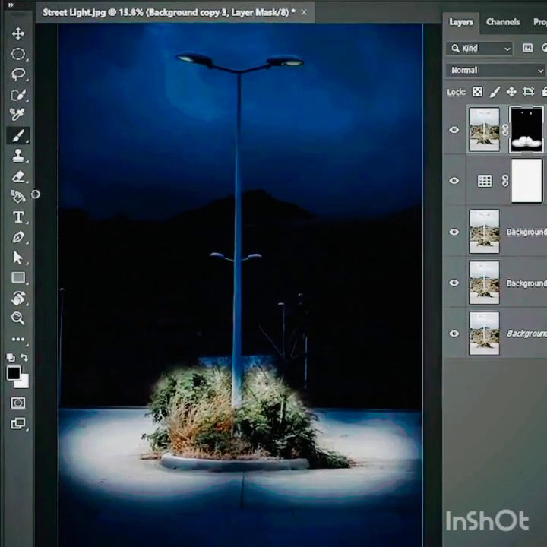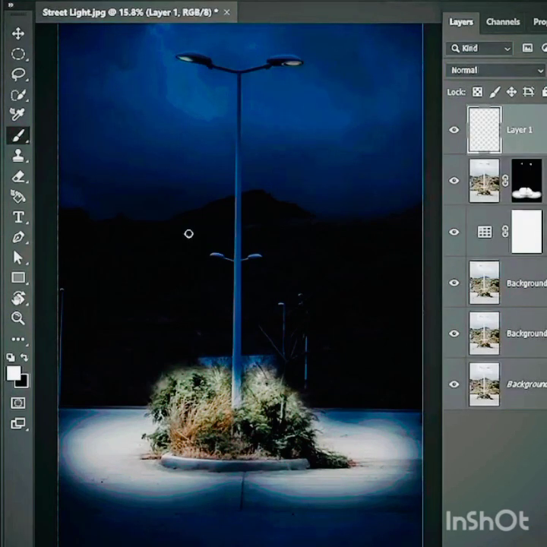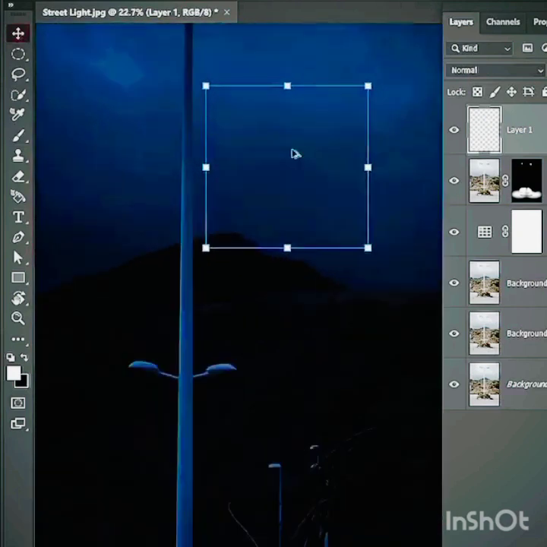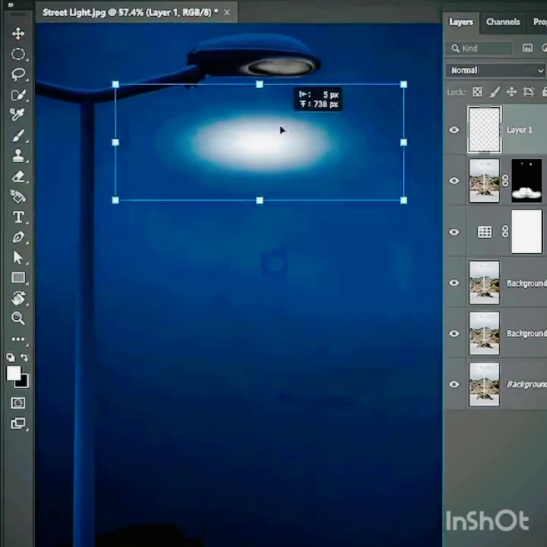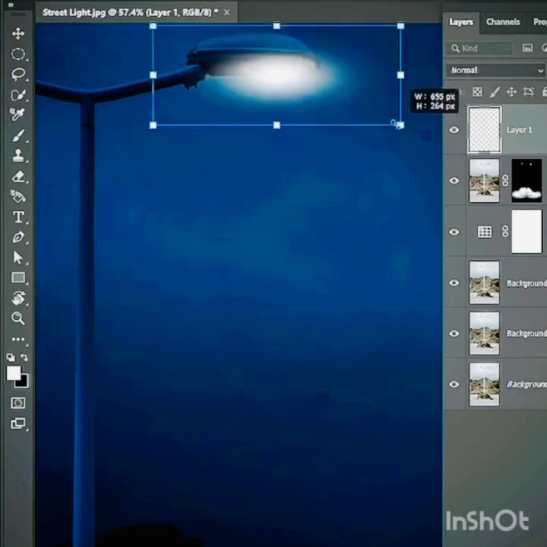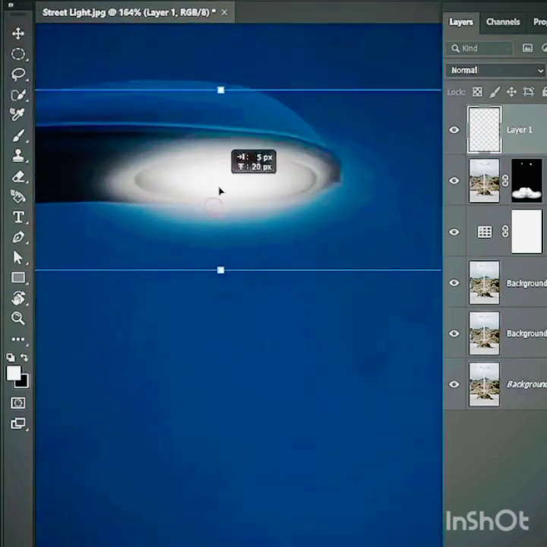Let's create the light. Create a new layer. Choose the color white. Increase the brush size. Set the opacity to 100% and click one time. We have a flare of light. Take the move tool, zoom in. While holding Alt or Option, scale it. Place it on the street light. Scale it more. After you position it, press Enter.